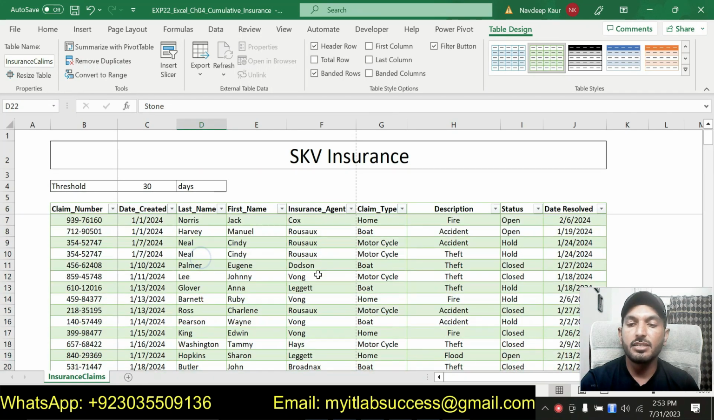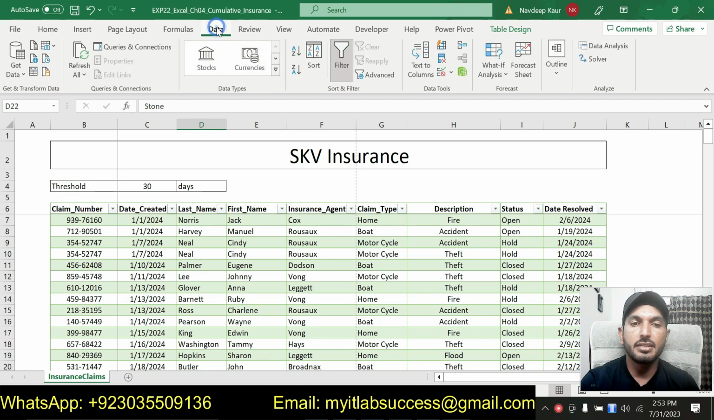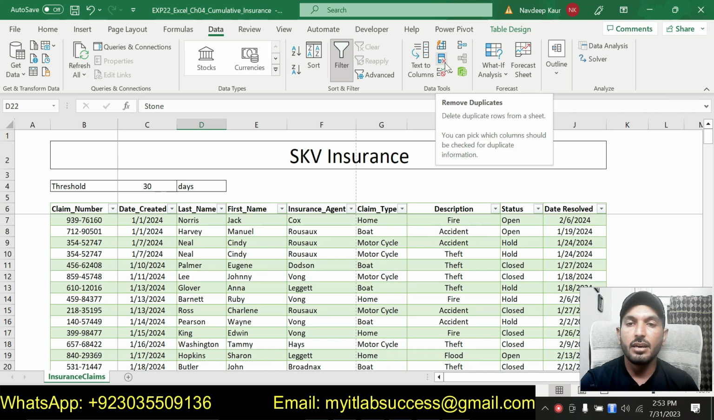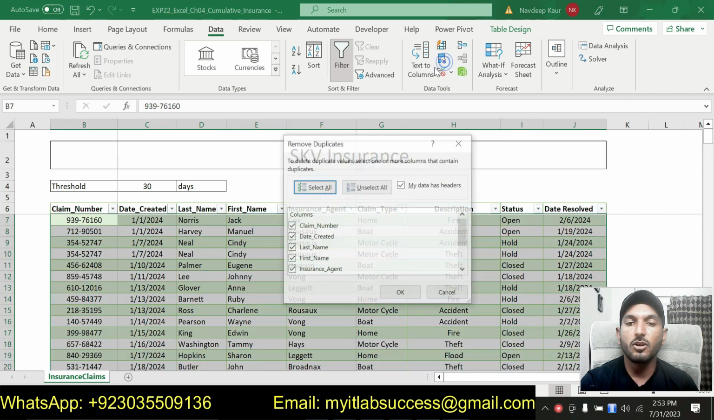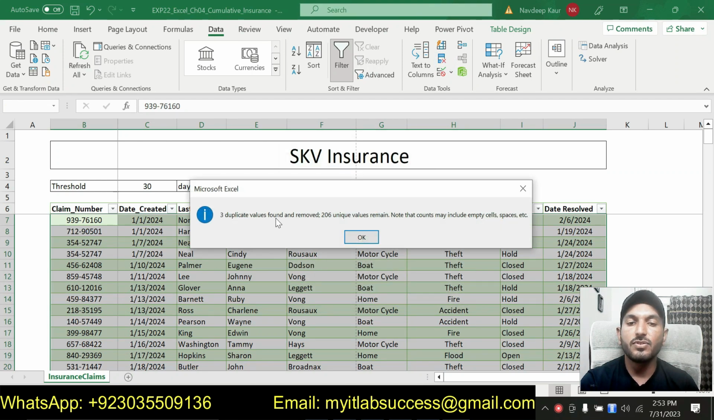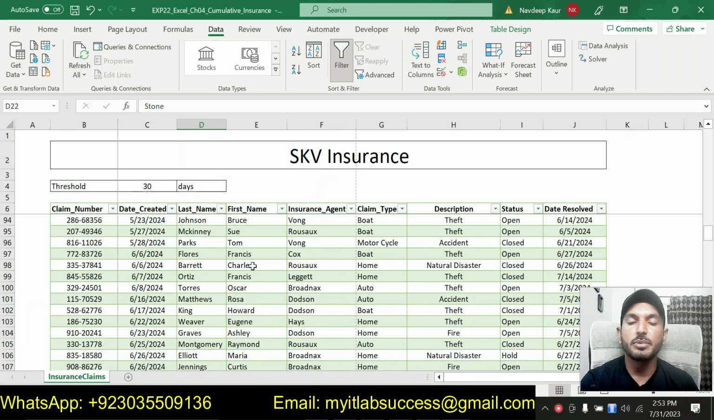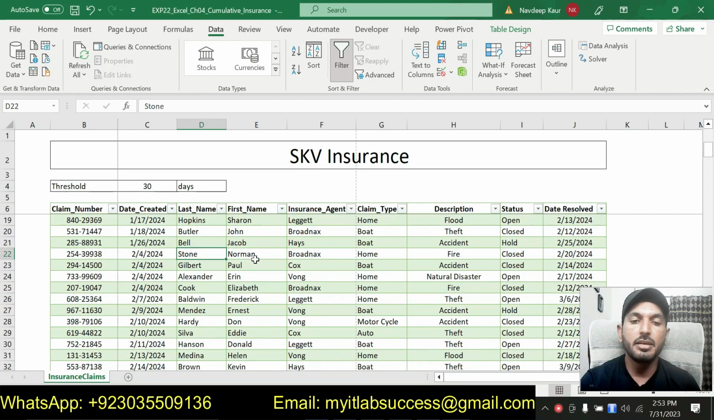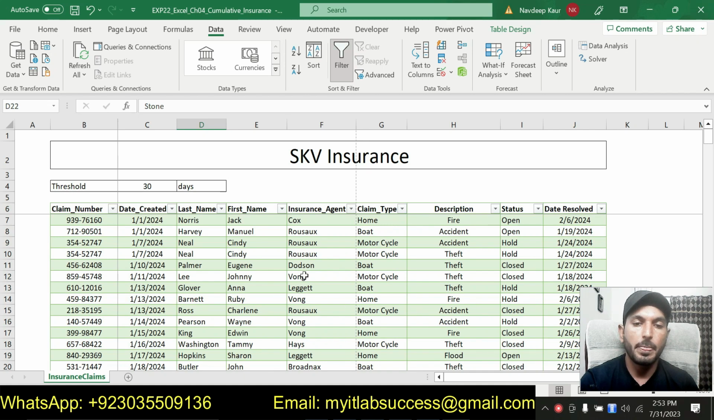So click anywhere in the table and then go to the Data tab and go to Data Tools, this one, and you can see this box having a cross sign on it is for Remove Duplicates. You can see the name here, click on it and click OK. 3 duplicate values found and removed. 206 unique values remain. Note the count may include empty cell space. So we have removed the duplicate records from this table as required in step number 4.